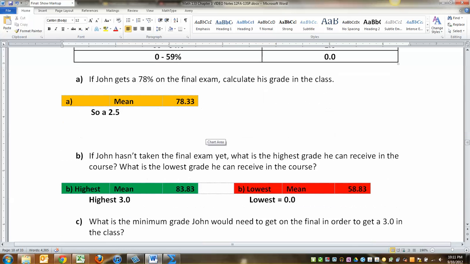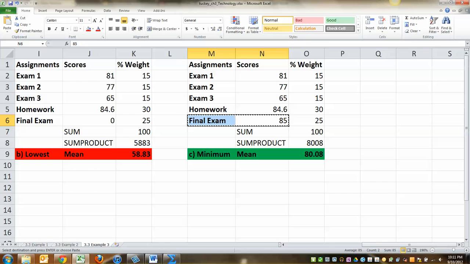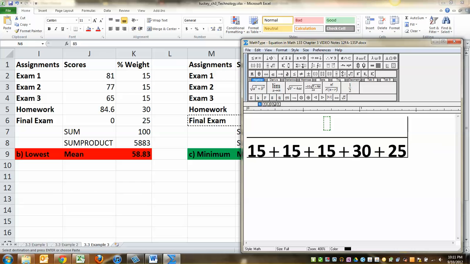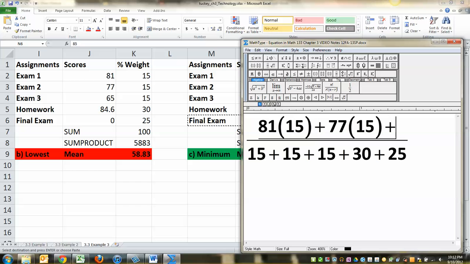Okay, so when we find this, it's a big fraction, right? And on the bottom you had what your weights added up to. Hold on, it'll help me if I have this to look at. So you have your weights, which was 15 plus 15 plus 15 plus 30 plus 25. That's your denominator. And your numerator, if you're doing a weighted mean, you go 81 times 15, and then plus 77 times 15, and so on. Hold on, I'll type this up, one sec.